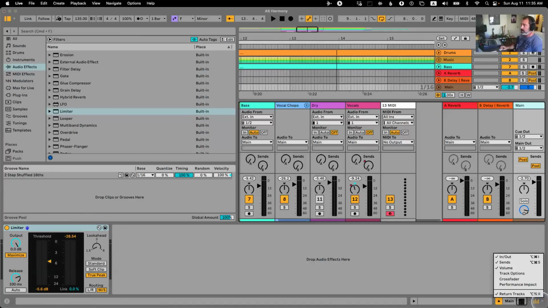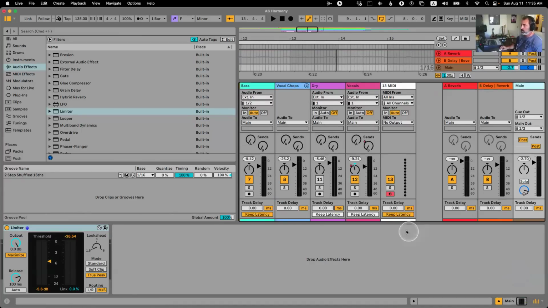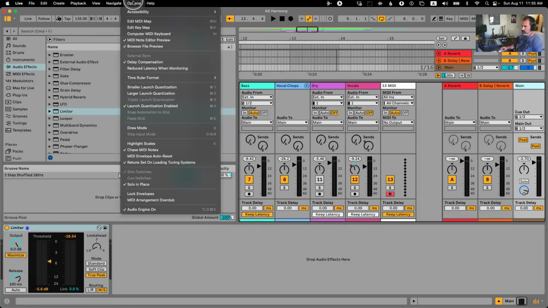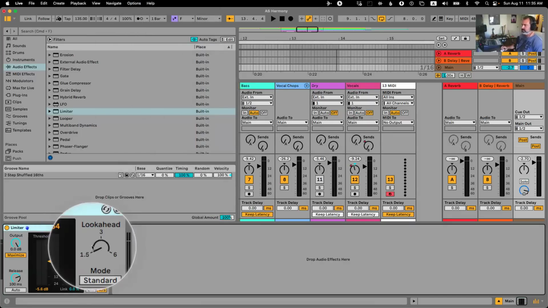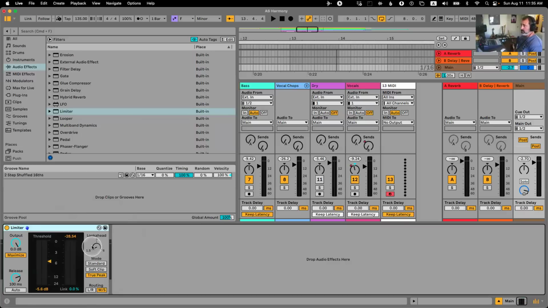Although we can now, right here, I can turn off the keep latency. I can turn off completely the delay compensation, but with this look ahead stuff, it might affect your transients. So again, don't use it in live performance, just export or stem out your music with it already. Okay, that's my main recommendation for that.